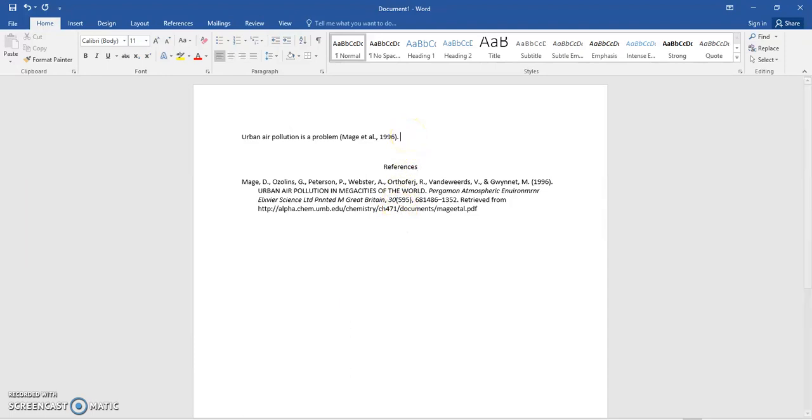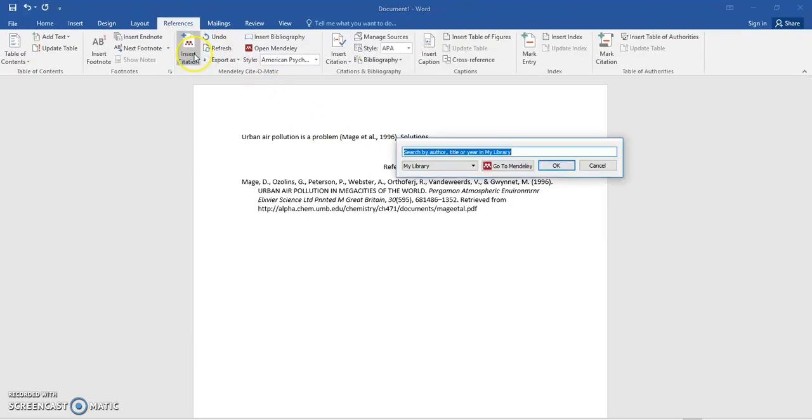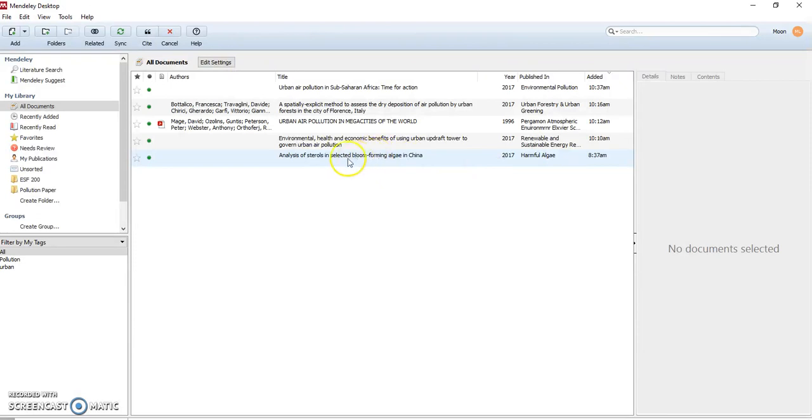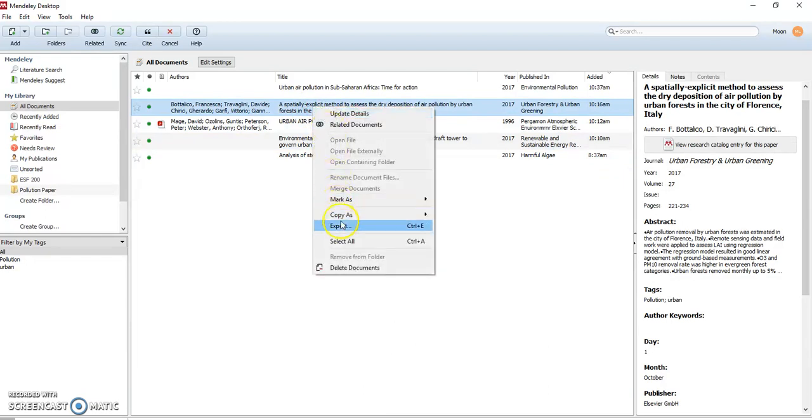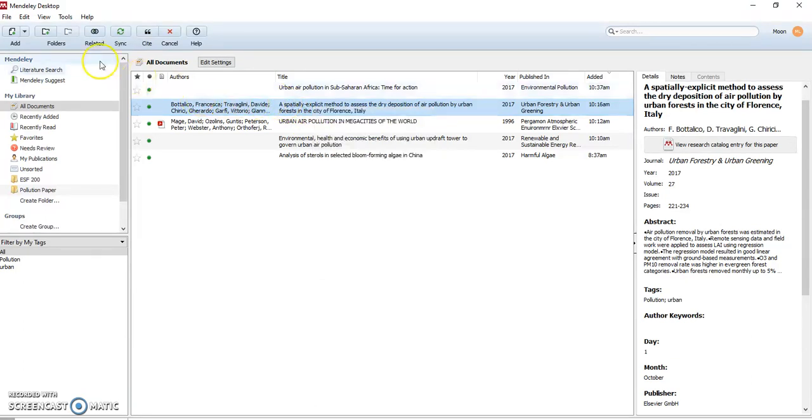Additionally, we could add citations the same way. When you click Insert Citation, if you go to Mendeley and then we select one, never mind.